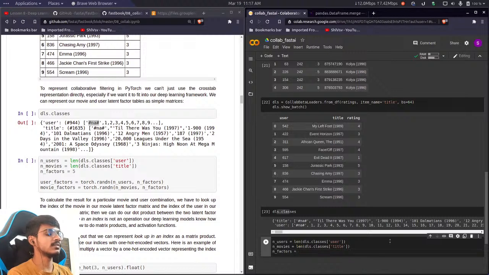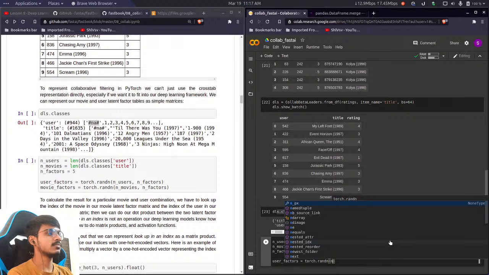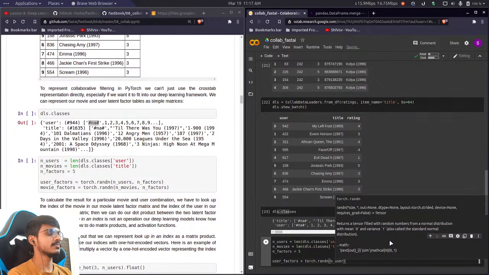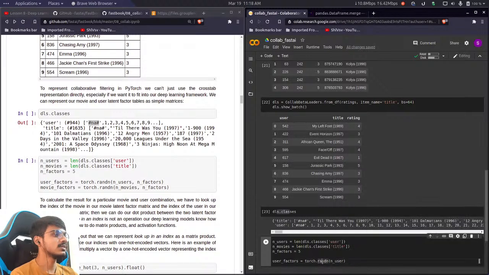So this is the number of latent factors, user factors. So the user factors will be torch.randn, number of user factors. What does it take? It takes a size. It returns a tensor filled with random numbers from a normal distribution. Okay, get it.